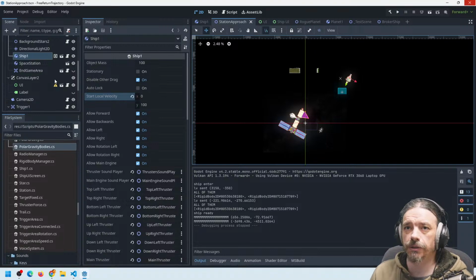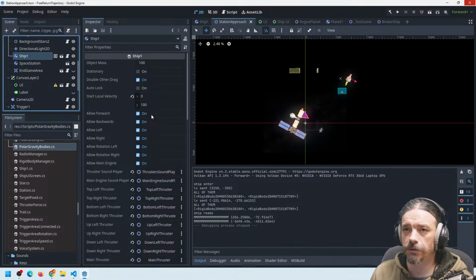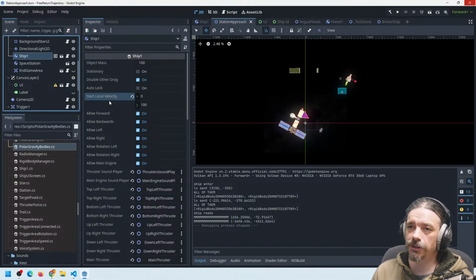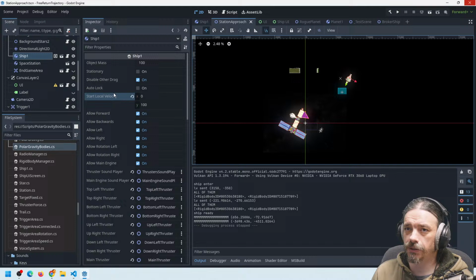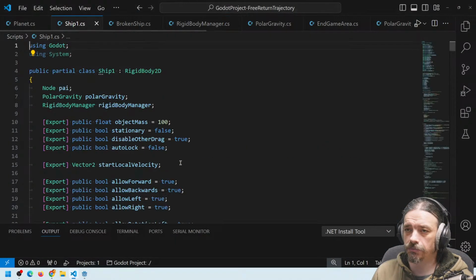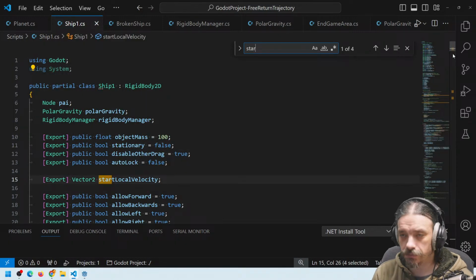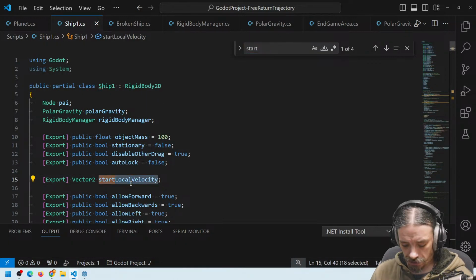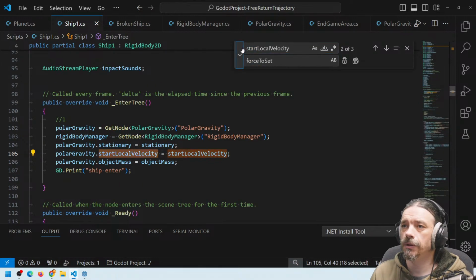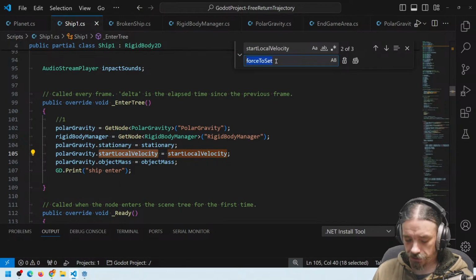Maybe this is too fast. Let's make the spaceship start slower. Start local velocity. I need to change this name. I don't like this name, because it's not velocity, it's force. Let me change the name. Start local velocity, copy, paste. Substitute for start force. Local force.